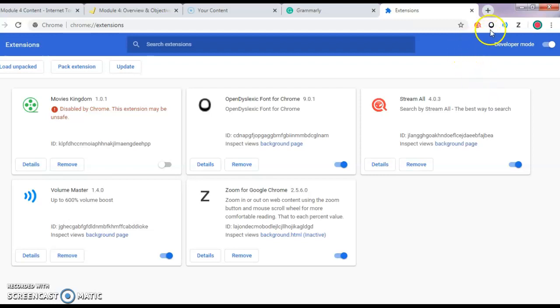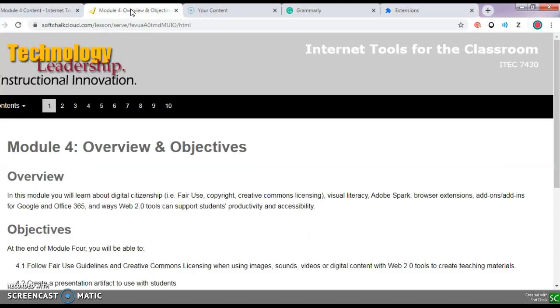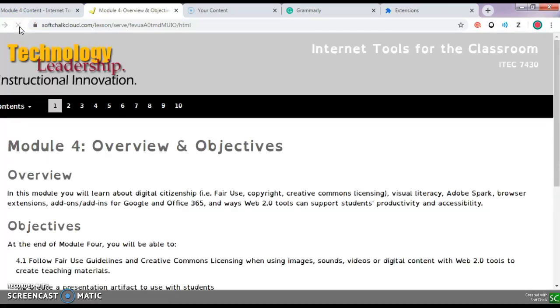Another one that I looked into was Open Dyslexic Font, which I thought was very neat. So basically you click on it, enable it, and on any web page that a student with dyslexia is reading, you might have to refresh it, it changes the font for them so that it's easier for them to read. There are so many different Google extensions that are awesome for special education students.